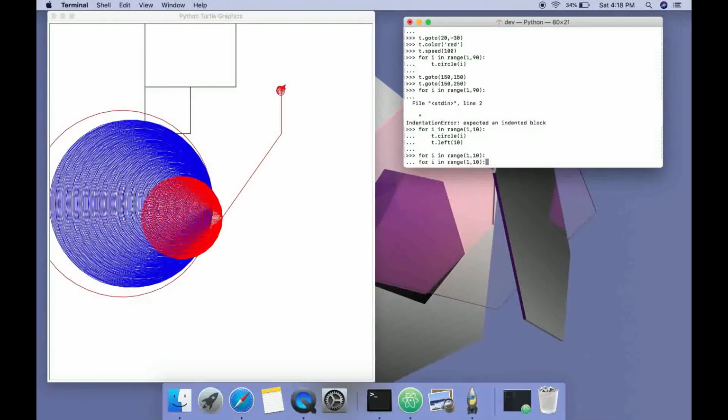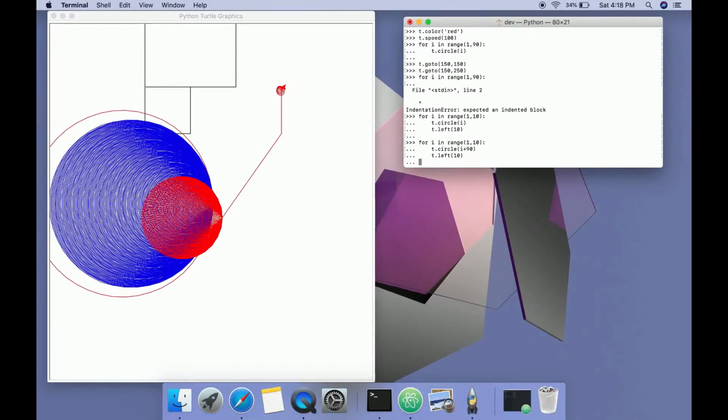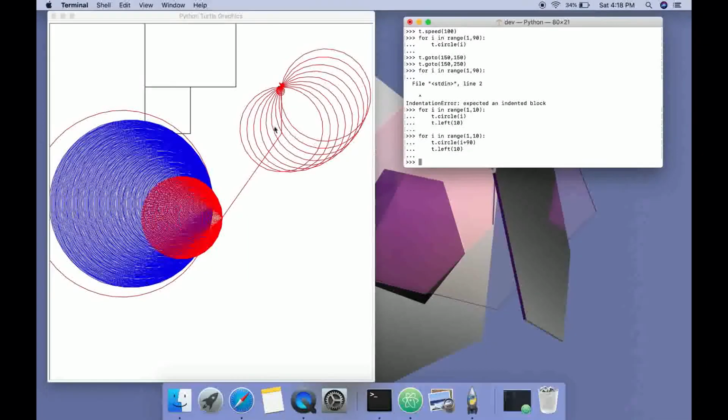And circle i plus, let me take a particular value first, 90 say, and then pass this one here. There we go, like this one. So you can create these rings also, that look like a 3D structure, one above the other. So these are the figures you can create.